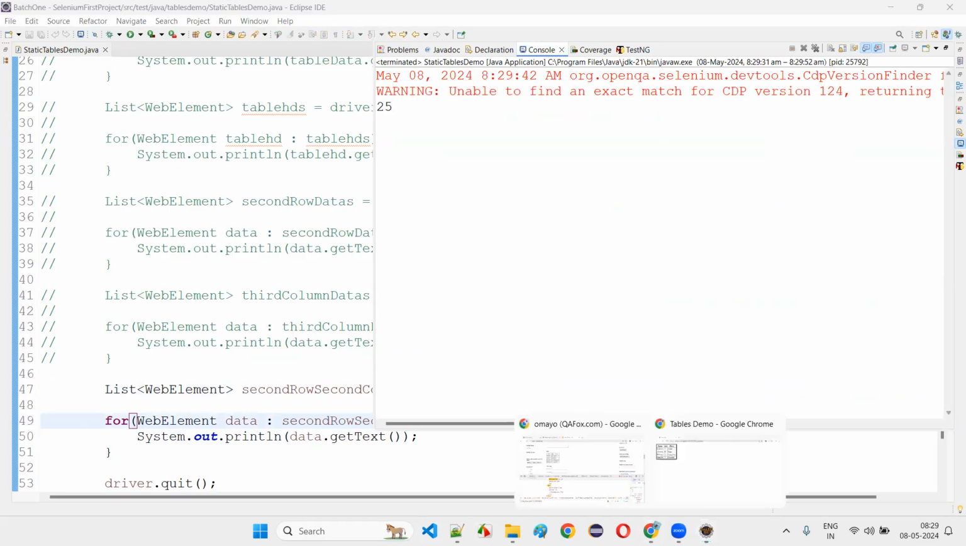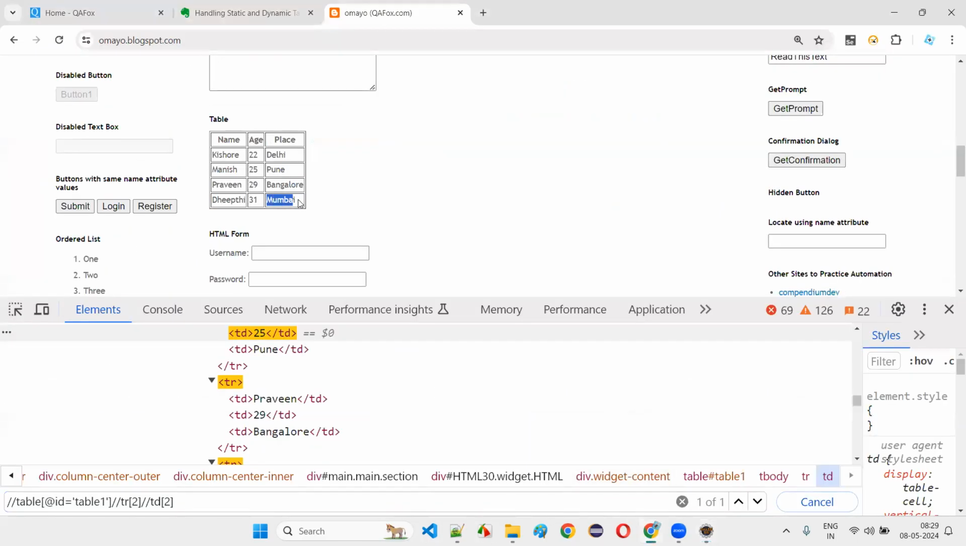Now I want the last one, guys. I want Mumbai to be printed. Tell me how to change this XPath expression so that Mumbai will be printed. Last one, this is the last one for today. Create an XPath expression, locate the Mumbai part. Can anyone write the XPath expression for locating this Mumbai and printing it in the output console? What is the XPath expression we need?